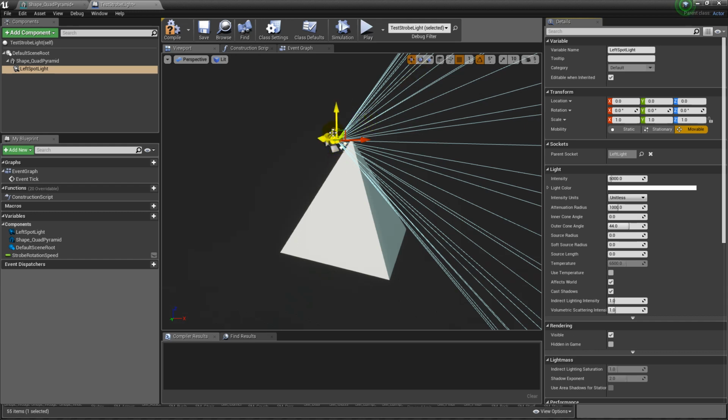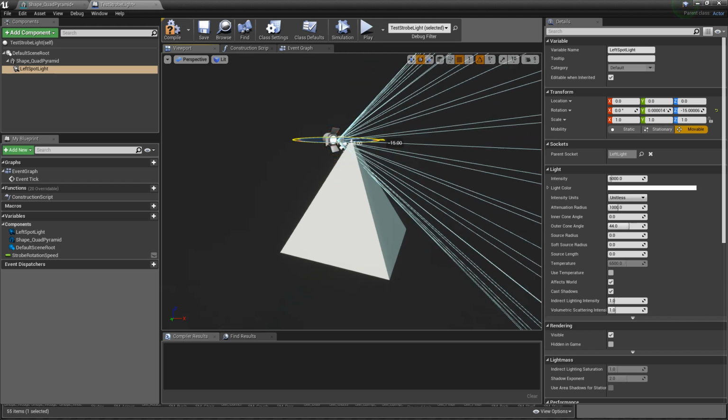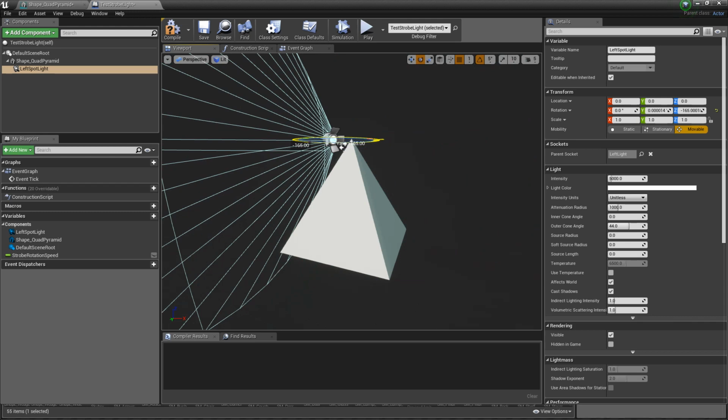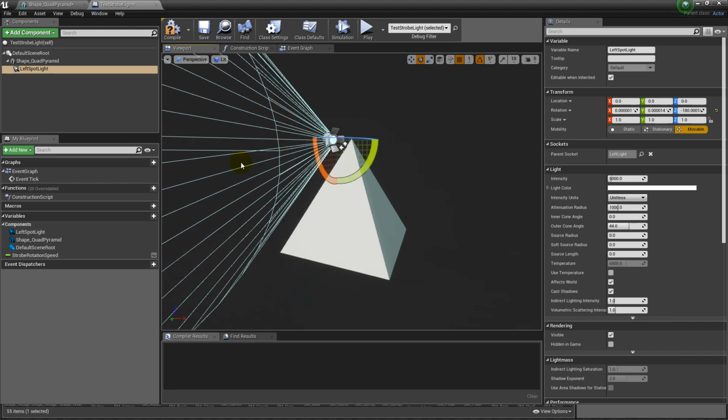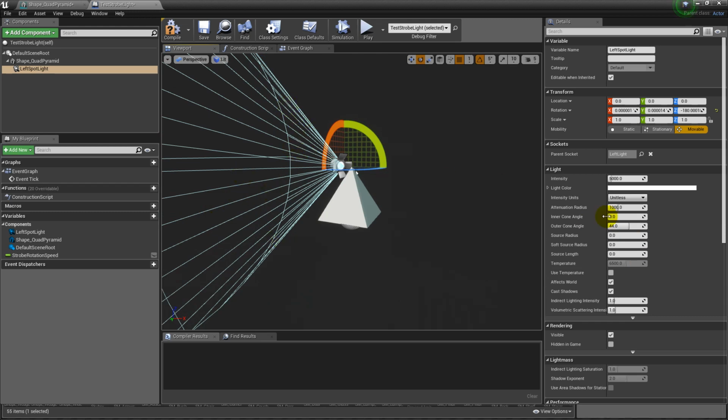What I want to do is rotate this light. So it's not that way. Go back. Rotate it 180 degrees. And now I have that. And I'm just going to play with the cone a little bit because I really want you to see that blue light.